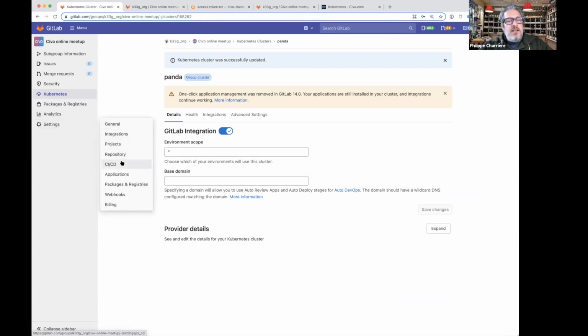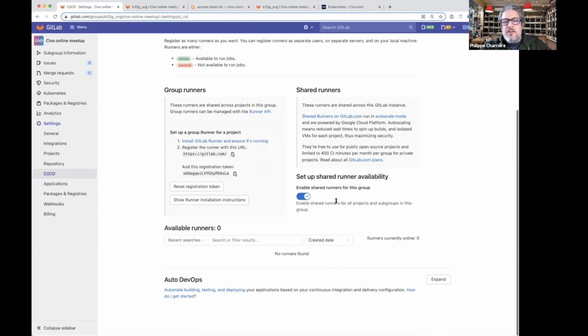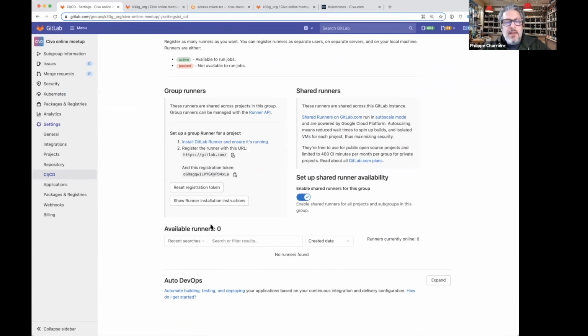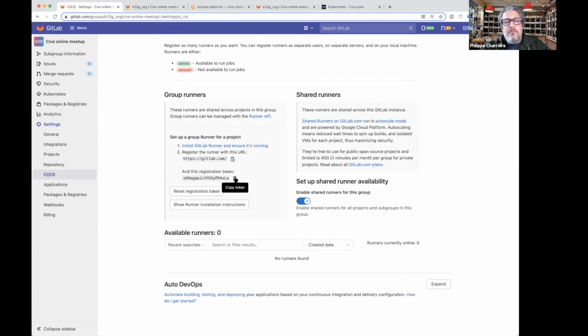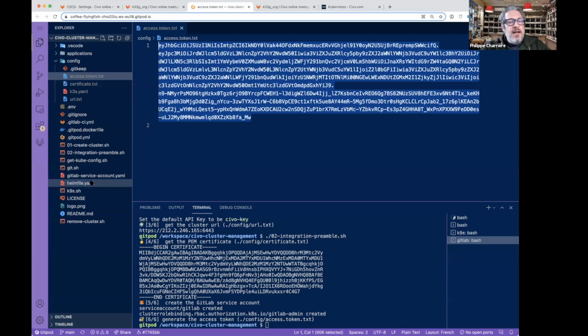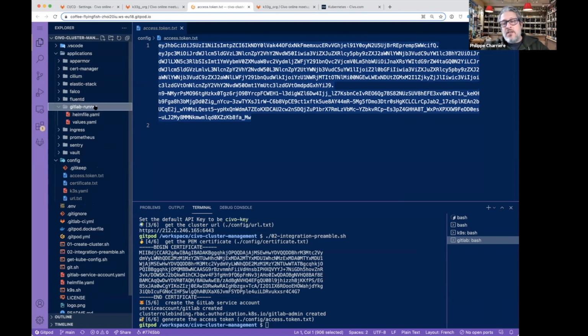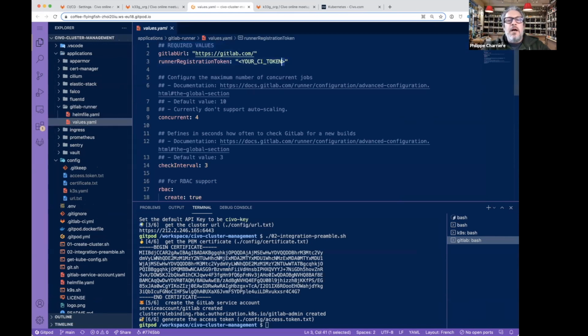I just check in the CI/CD settings that, for the moment, I will use the shared runner. I need the registration token for the CI/CD. I return to my project. The template project provided by GitLab gives all the charts needed to install applications. I just need to install the GitLab Runner on Kubernetes. So I will change the values. I just need to copy my token.